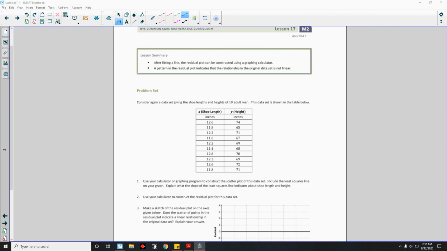Page 4 brings us to the end of lesson 17. Review the lesson summary and go to your problem set.